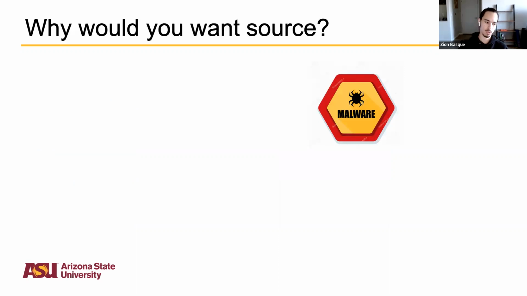So why would you want source? Usually the very first thing that people want this source code for is for malware analysis. If you're a security person, you already know malware is a thing, it's a problem, and most malware is in compiled languages. So whenever you try to analyze them, they're very hard to look at.